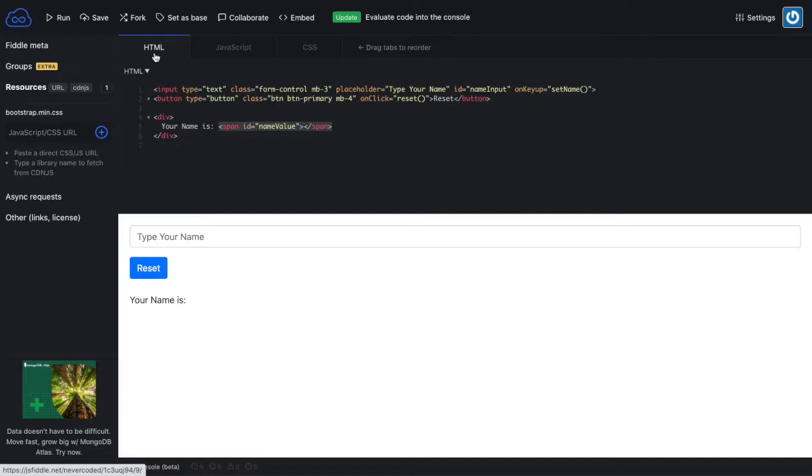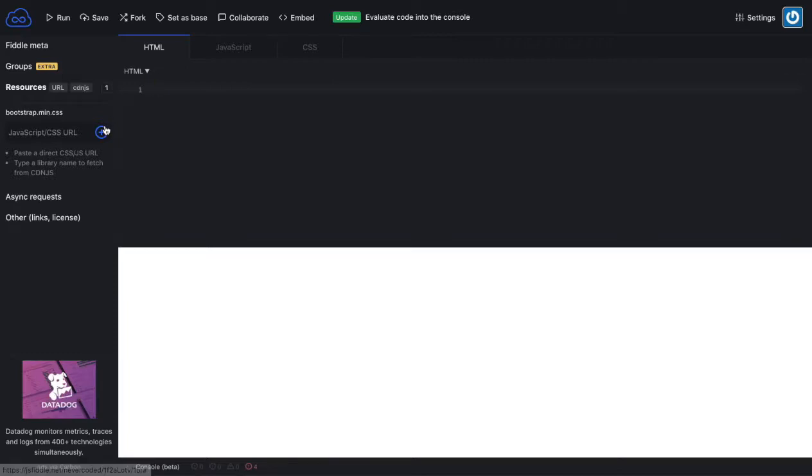With Vue, though, we don't actually manipulate the DOM manually. Instead, we update underlying data, and Vue itself will handle the updates to our actual web page. So let's have a look at that. I'm going to create a new fiddle here.